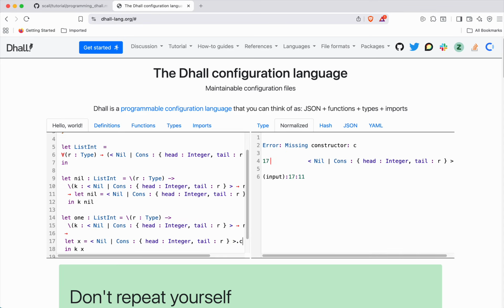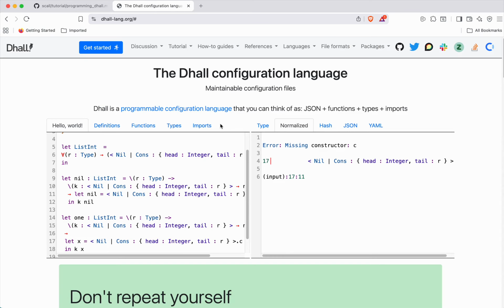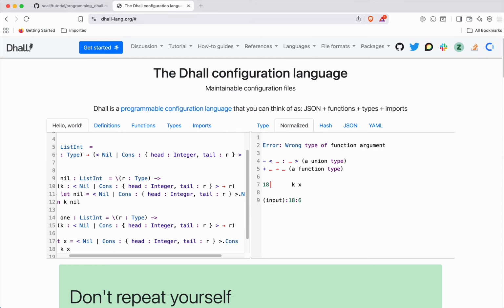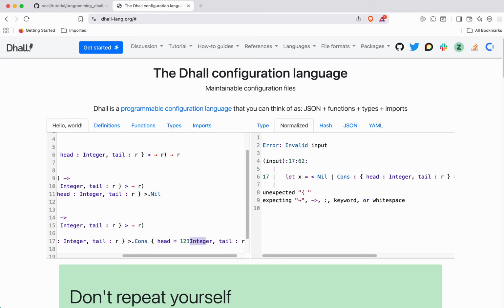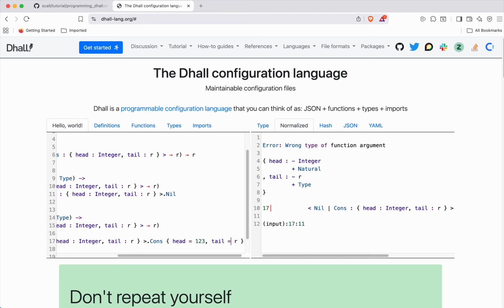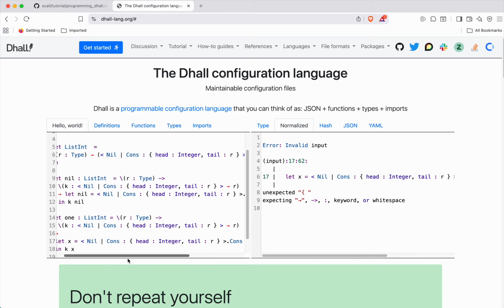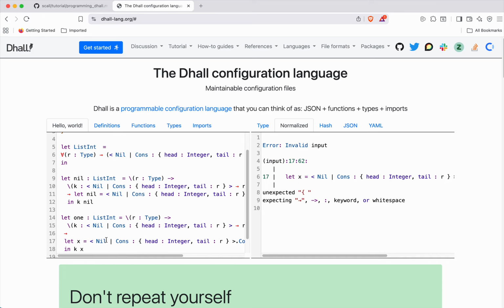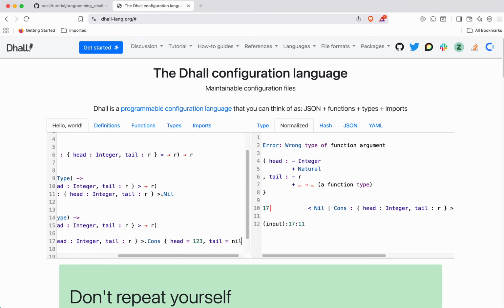So let's make a cons here, and then apply that to a record, where head is going to be integer 123, and tail is going to be a value of type R. Now, where do we get a value of type R? We get it from nil. We apply nil to R and K.